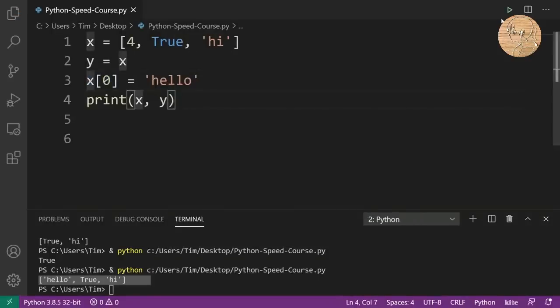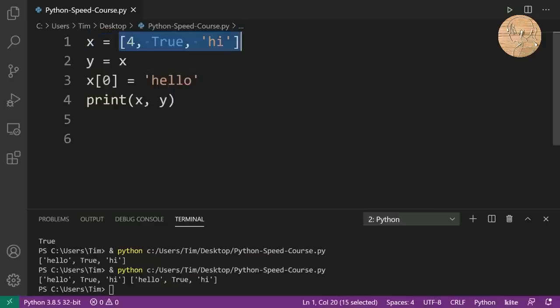You're going to notice that x and y will be the exact same. So I have hello, true, hi, making a modification to x made a modification to y, because x and y are storing a reference to this list, not a copy of this list. If I wanted to copy the list, I would have to do this. I would have to do two square brackets with a colon inside.